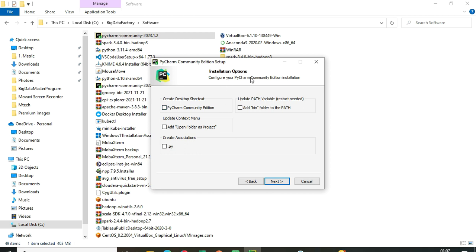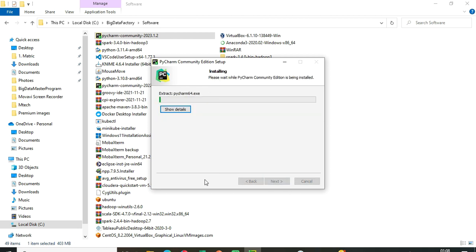Now we have certain installation options. So create desktop shortcut. Okay, that is fine. Update path variables. Okay, let me do it later on. Next, and then install. So installation has been started.